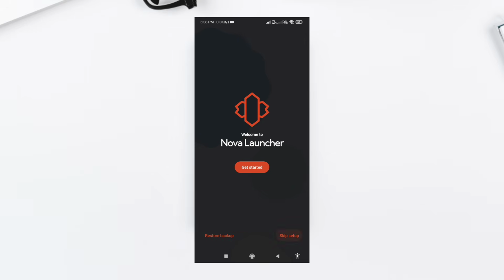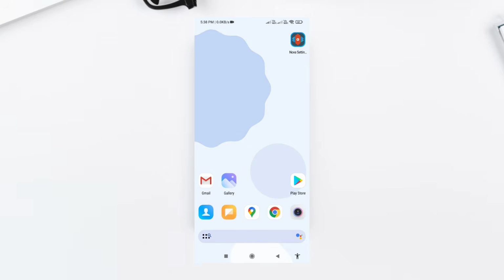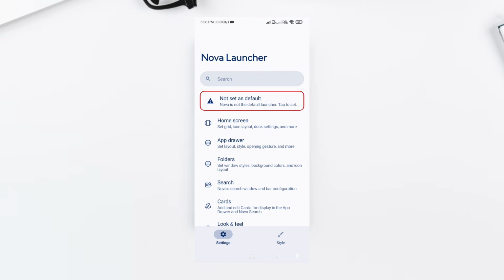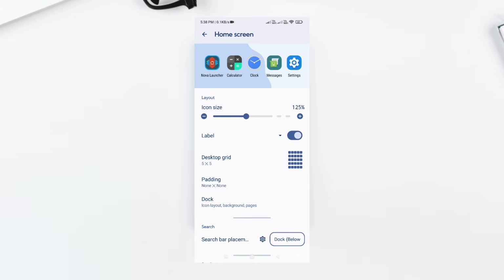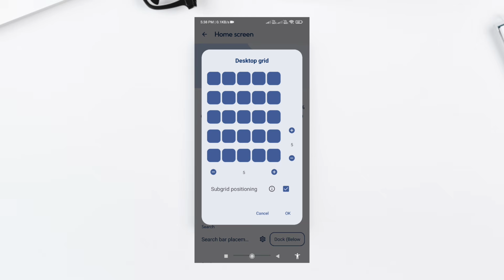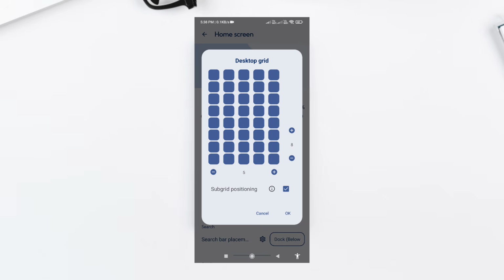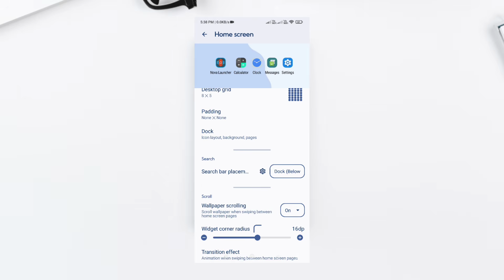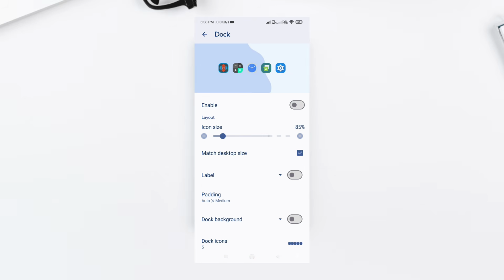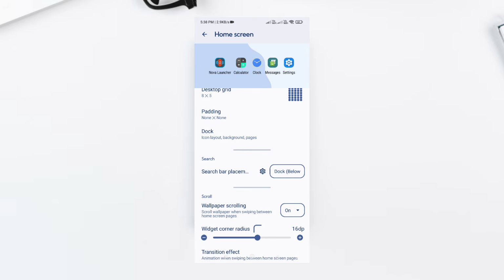Step 3. Adjust Nova Settings. Now let's tweak the settings. 1. Go to Desktop Settings. Grid size, set it to 8x5 for a clean and organized layout. Icon size, reduce it to 80% for a minimal look. Turn off label visibility if you want a cleaner appearance. 2. Jump to Dock. Disable the dock entirely for a more spacious look.